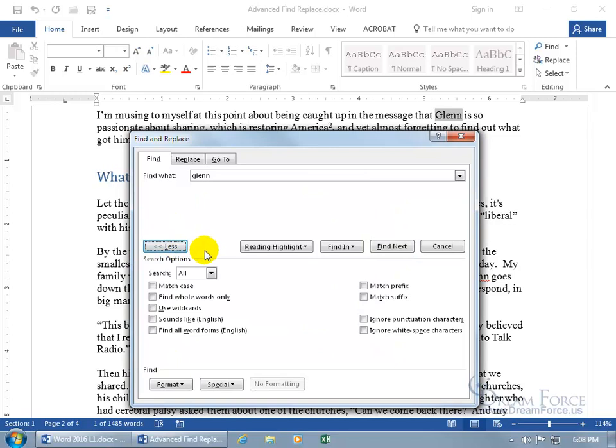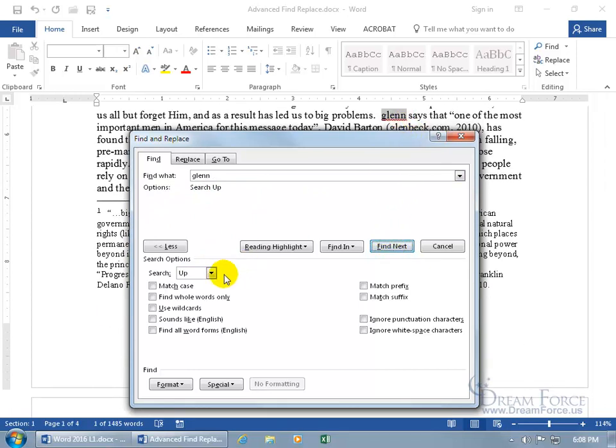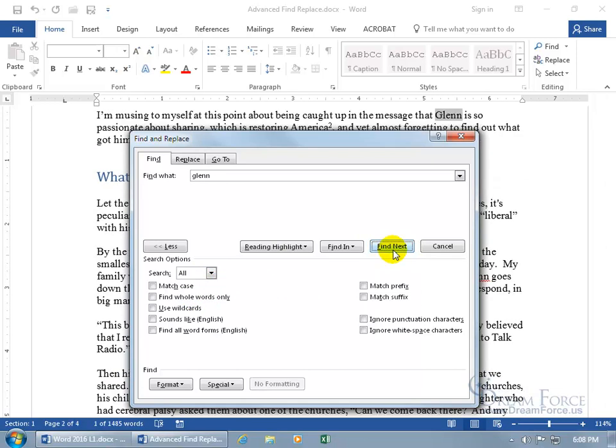How about if we do something a bit more? Let's see what more is. Well, right now it wants to search the entire document. How about if we want to search from this point up? So the option is up, so if I go from Glenn here and I click on Find Next, it goes up. Maybe if I want to go back down now, or let's just do the entire document and click Find Next, or you can hit the Enter key on the keyboard.